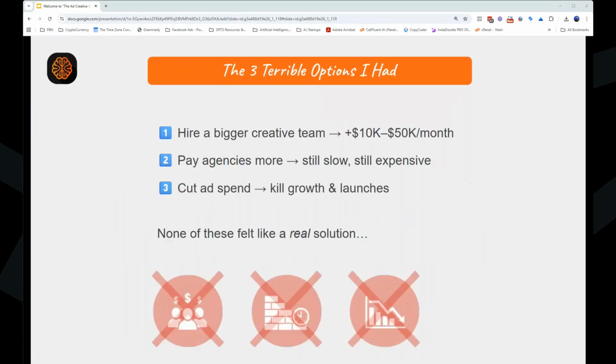So I sat down and looked at my options. Option number one was to hire a bigger creative team. Well, that's going to drive the costs up to even 50K per month with extra overhead, for real volume and quality. Option number two, I would just pay agencies more to handle it. But agencies are really slow, expensive already, and they don't feel the pain the way I do, right? Option number three was to cut the ad spend and scale down, which basically means voluntarily killing my growth and my launches, right? So none of this was a real solution if you want to stay lean, profitable, and in control.